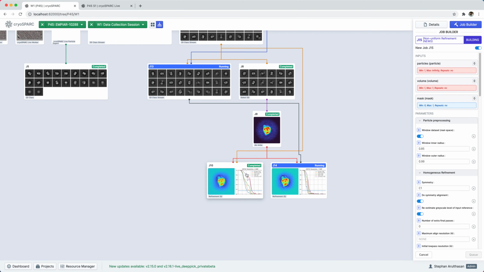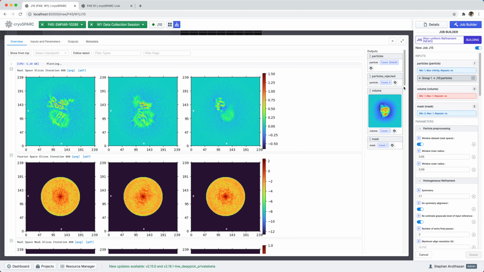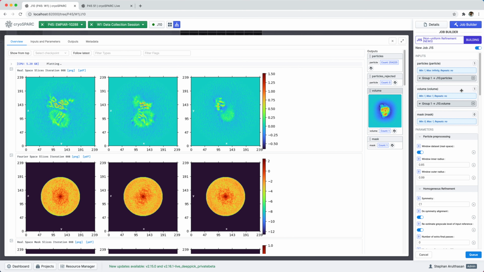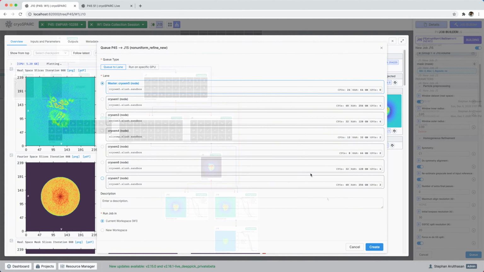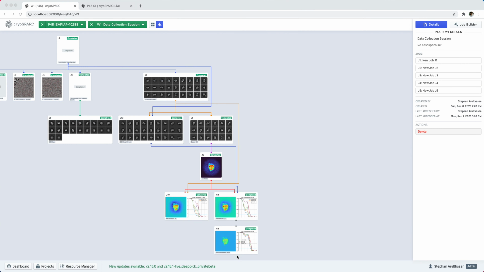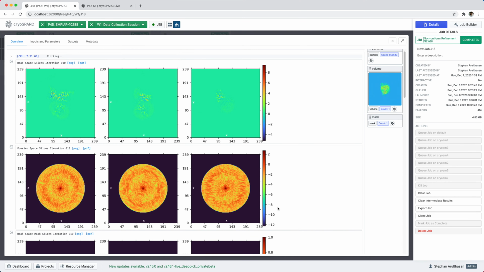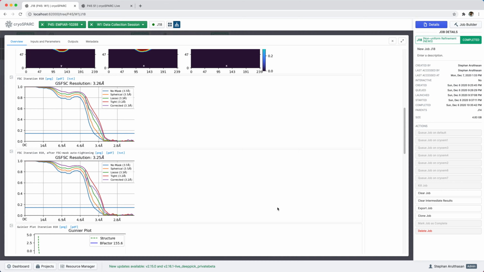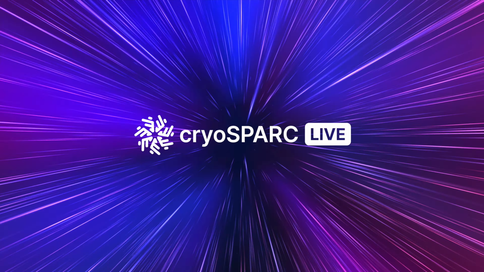I can also navigate into the CryoSPARC project where the live session is housed itself and use the outputs from streaming 2D classification or streaming refinement directly for further processing. Doing so gets me to a higher resolution result. This brings us to the end of a live processing session.